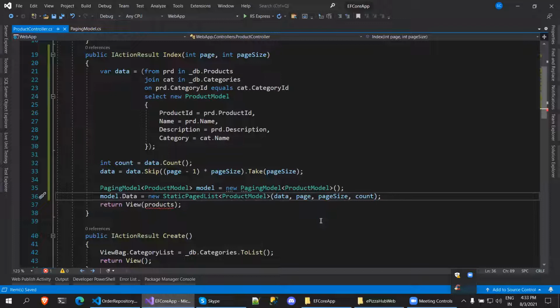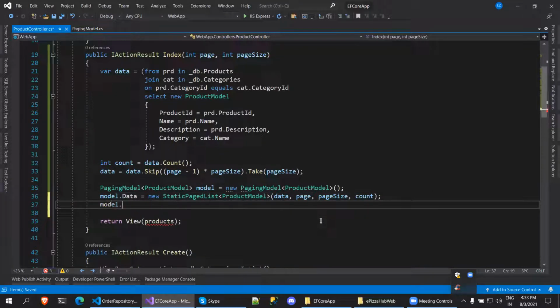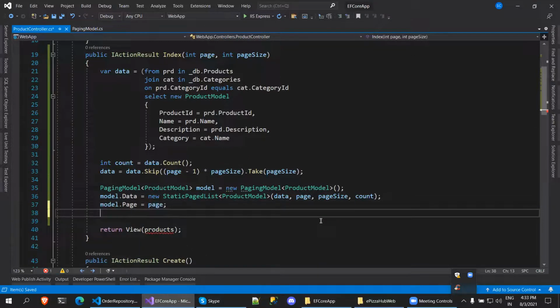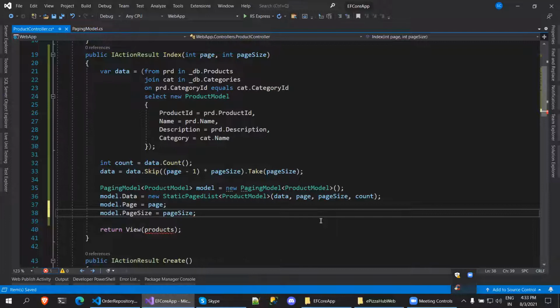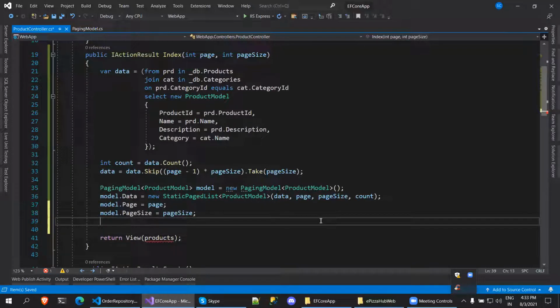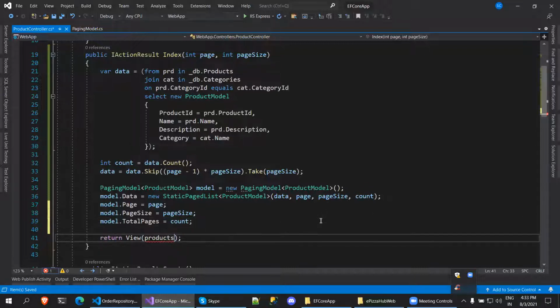This is what we added. Now let me define this. The page number: what is the current page number you have? It would be the same as what we are receiving in the parameter. What is the page size you have? We have page size here, what page size we need. And what is the total number of rows we have? So model dot total rows equals count this way. And finally return this model here.